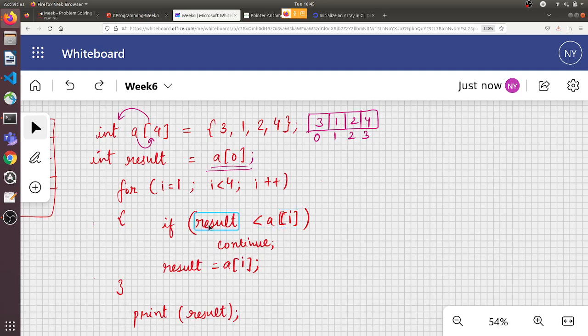Now it's saying that if result, which is 3, is less than 1, then continue. But 3 is not less than 1, so this condition will be false. If it is false, then we do not continue. Instead, we go to this line, and here again we assign the value of A of I to result. A of 1 is 1, so 1 is assigned to result. Now the value in result becomes 1.